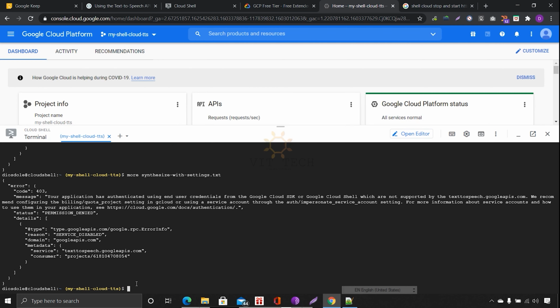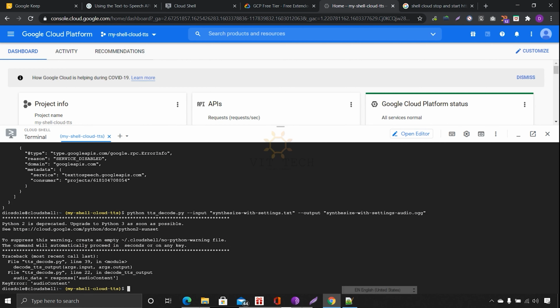Okay, we will try the other code, the Python decoding. The Python decode gives an error in file line 33, the decode output. I think it's a key error for audio content. Okay, maybe the OGG output format is the issue. Maybe we will check.